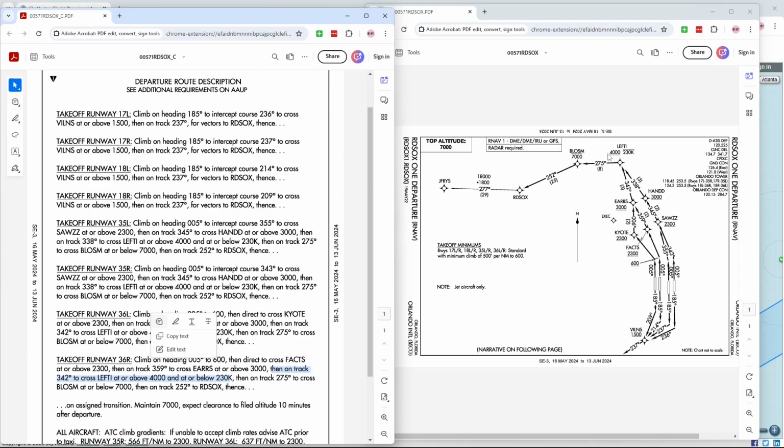342 going to Lefty, line under, above 4,000 or above, line over 230,000. That's the ceiling. So you've got to be between those two distances there, and those two altitudes there, and you've got 3 miles. Then on track 275 to cross Blossom at or below 7,000.